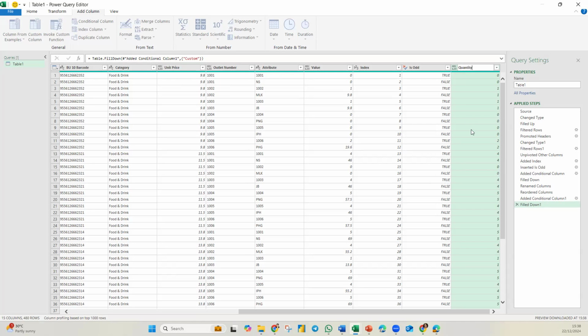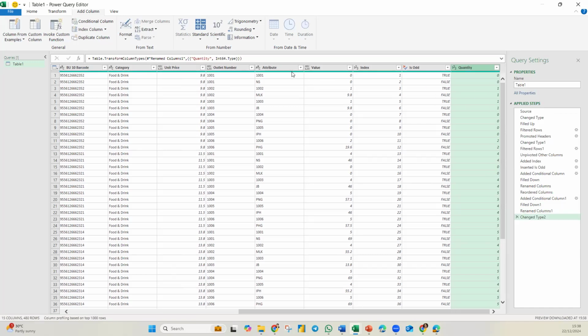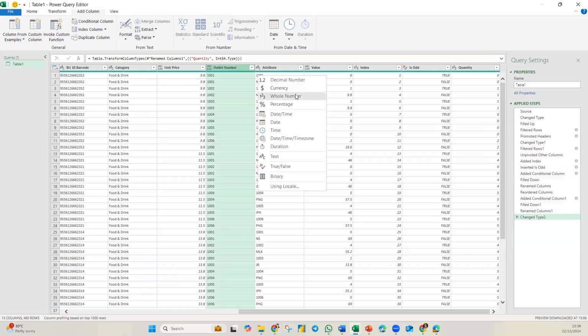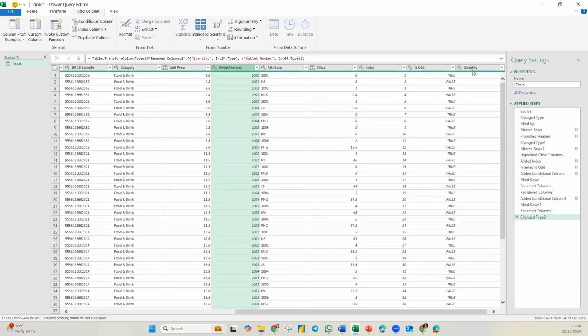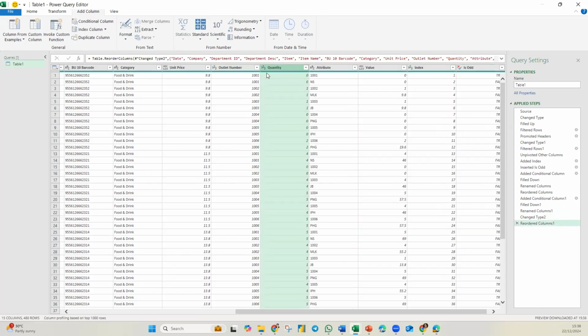Quantity should be a number. So I'm going to choose it as a number. My unit number is also a number. So click here to make sure it's a whole number. There you go. So I'm going to put this here. So this is what I have so far. Now, if you look at it, if I remove the true from this, I have outlet number, outlet quantity, outlet name, and outlet value.